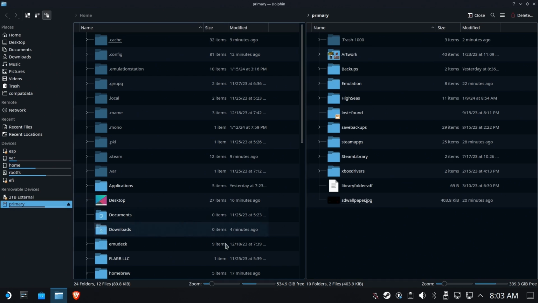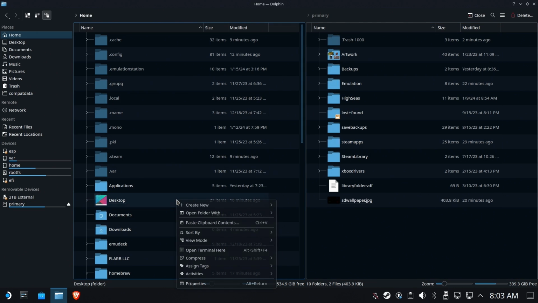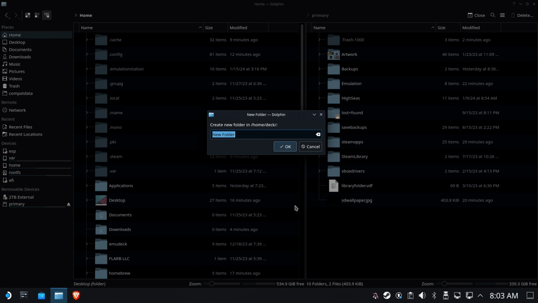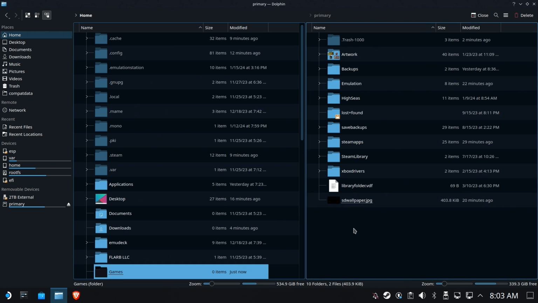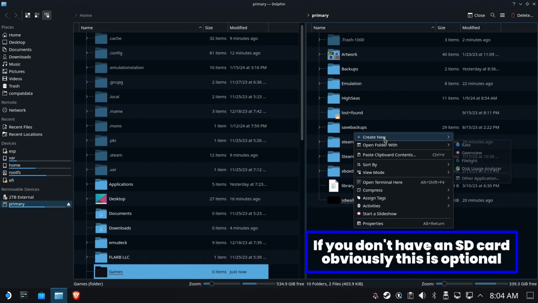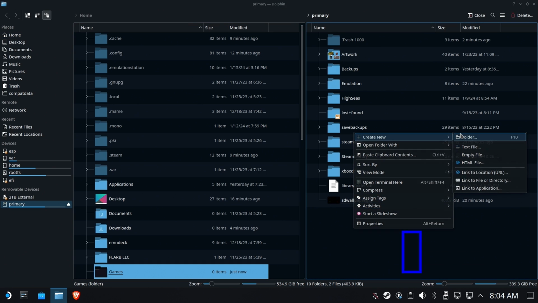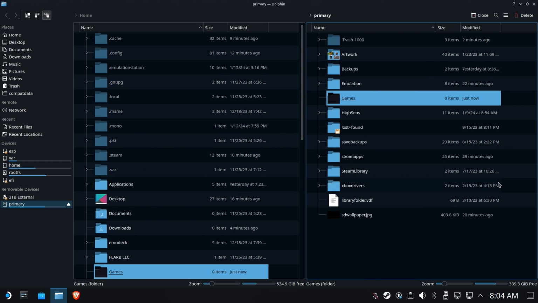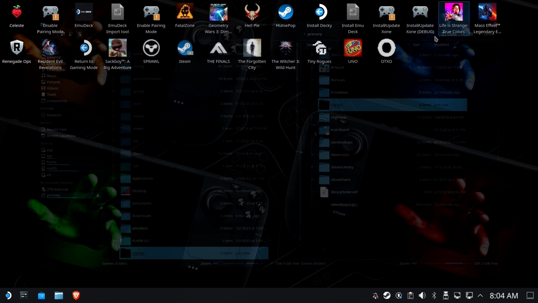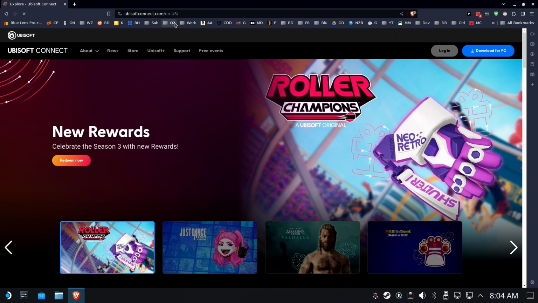Okay, so now we have our SD card on the right and our local storage on the left. We're going to create a new folder in both of these locations. Now you can call it whatever you want. I'm calling them games. This is what I call centralized game storage locations. This means that you'll always know what games you have installed and they're not hidden inside the prefixes. Now you can name them whatever you want, but just remember what you name them for later.